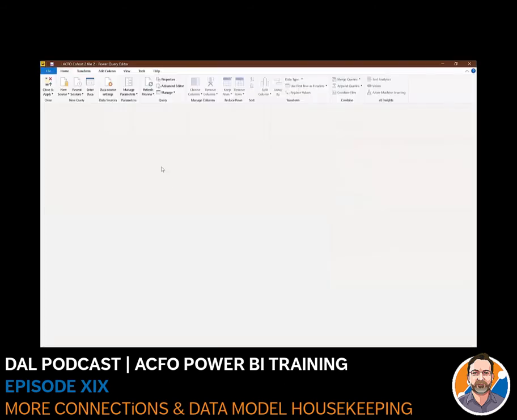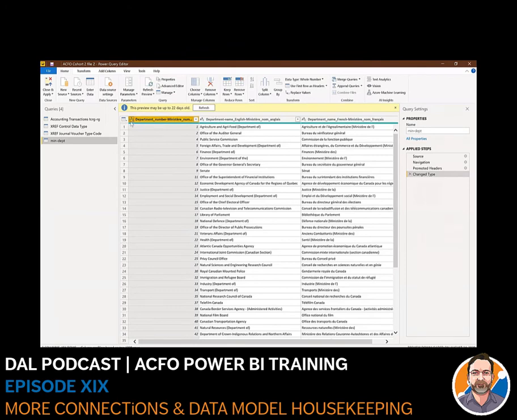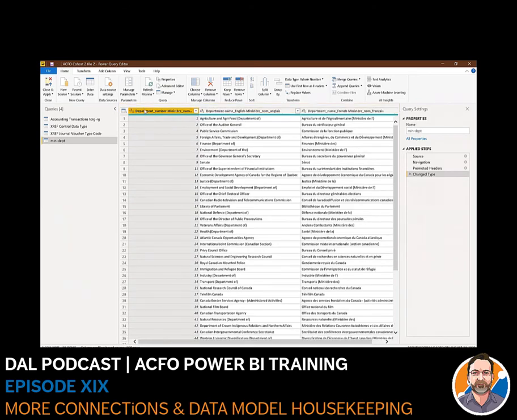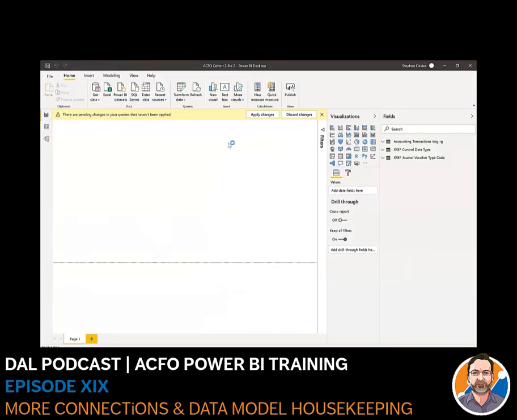One thing to check here is I want to make sure my numbers are actually registering as numbers. Sometimes it picks it up as text, and that means you can't connect things together, but I have a number there. I have department name. I'm going to call this cross-reference because it is a cross-reference table. Hit close and apply. Bang, bang, bang, bang, bang.